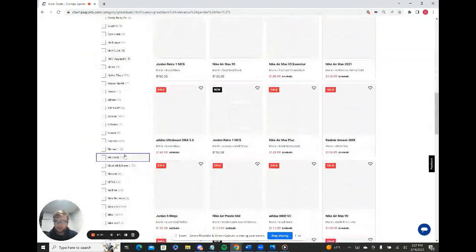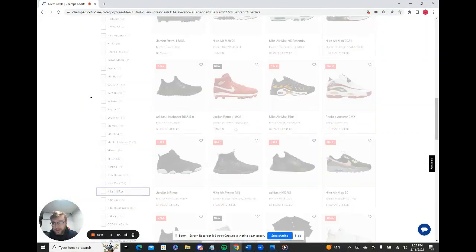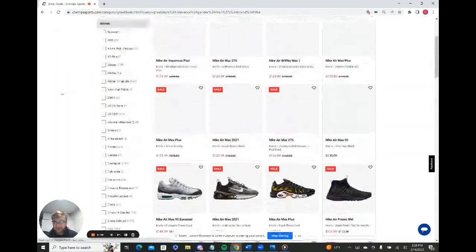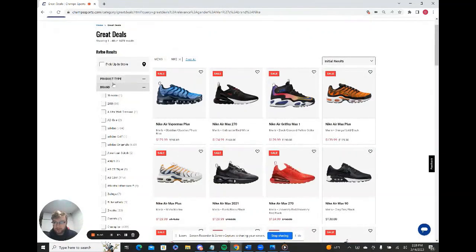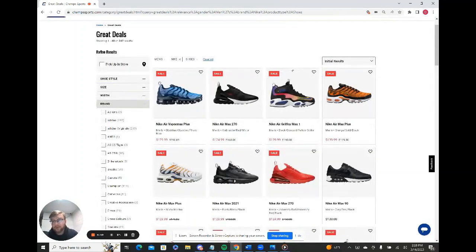And now I'm going to narrow it down even more to just Nike. From 8,000, we're down to 1,600. And then last but not least, guys, we're going to sort this by shoes, product type shoes. And just like that, we went from 8,000 things we have to look at to only 347. So this is going to save us a ton of time when we're narrowing stuff down.